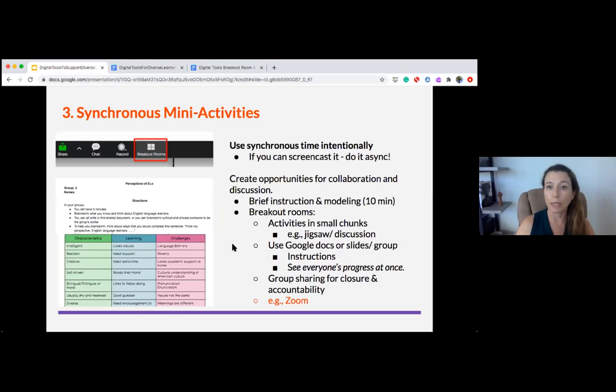I usually try to keep my instruction just to instructions about what they're going to do, and then I put them in breakout rooms and I give them small chunks of activities to work on.